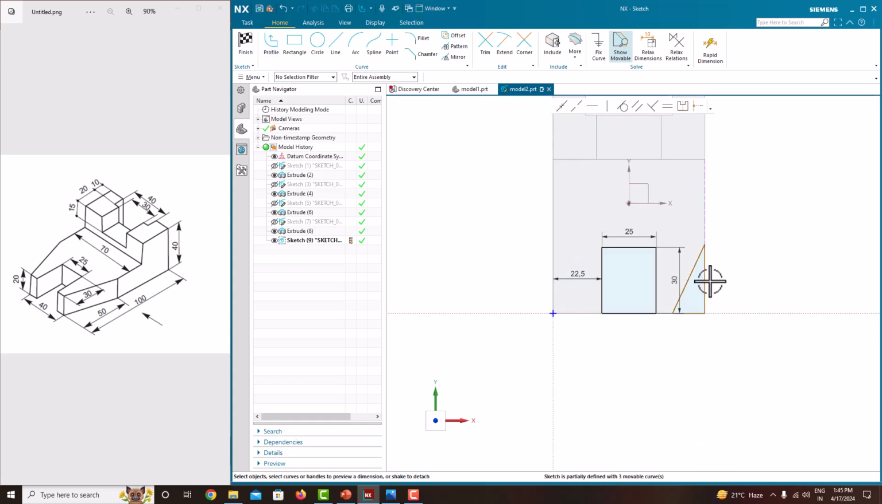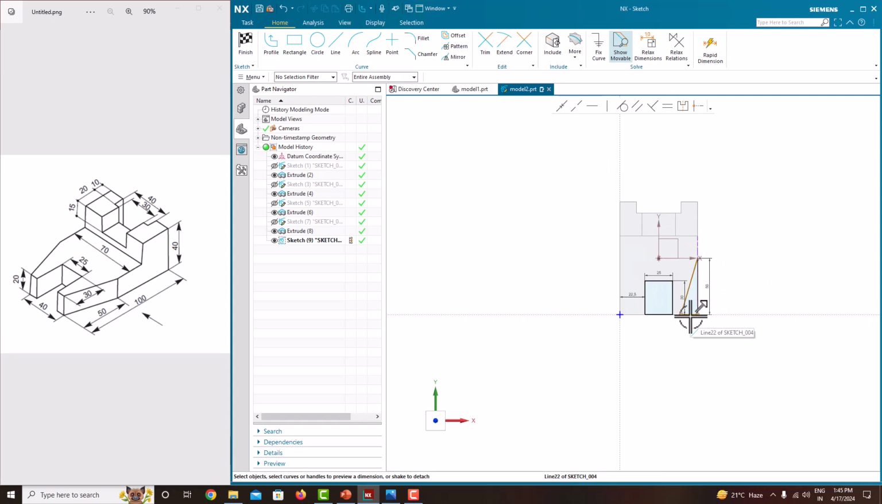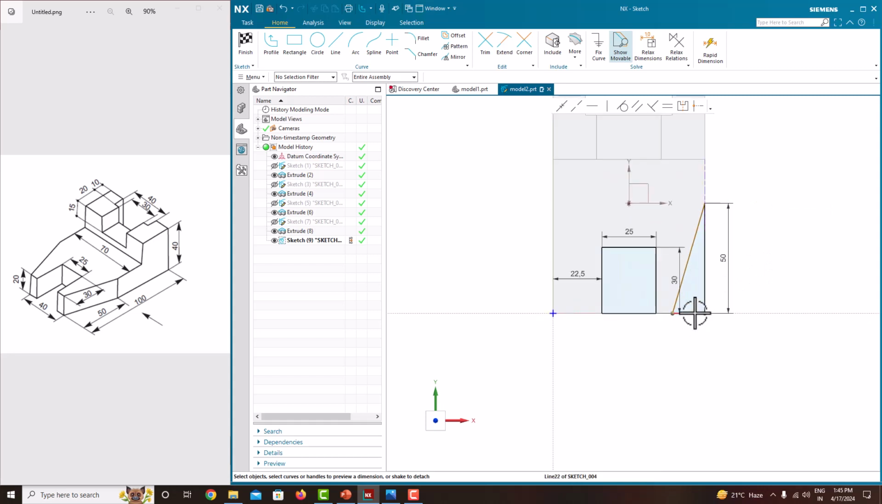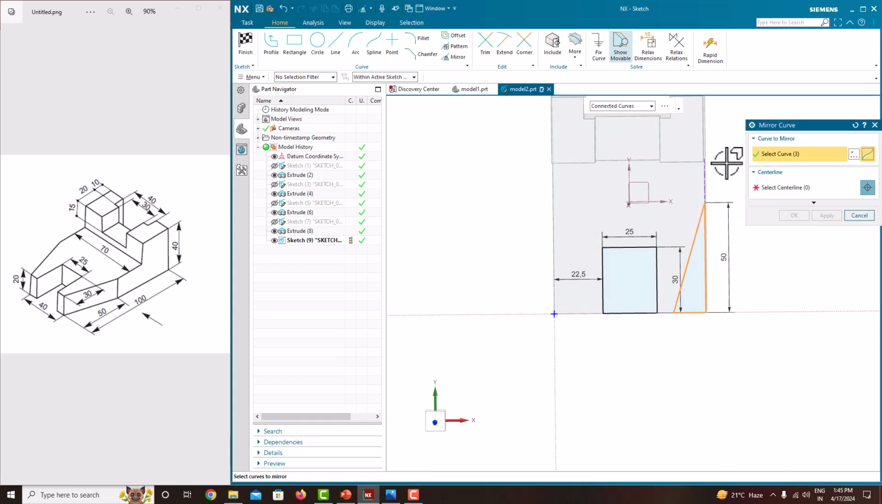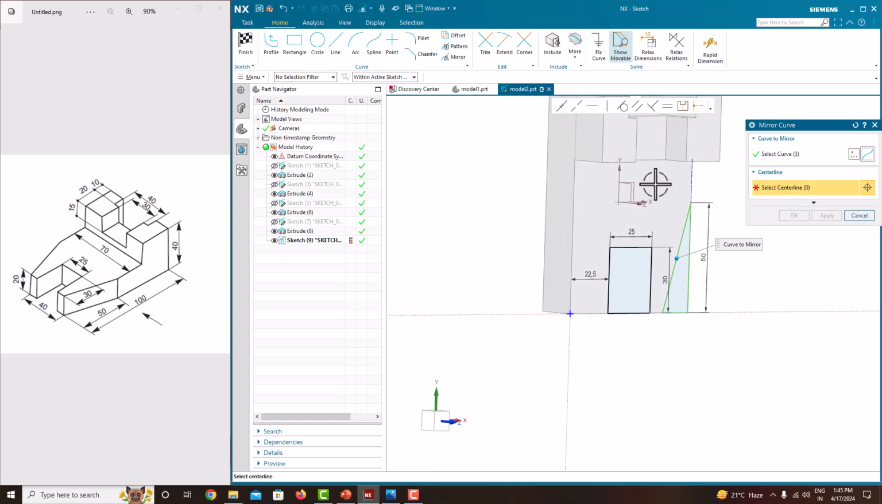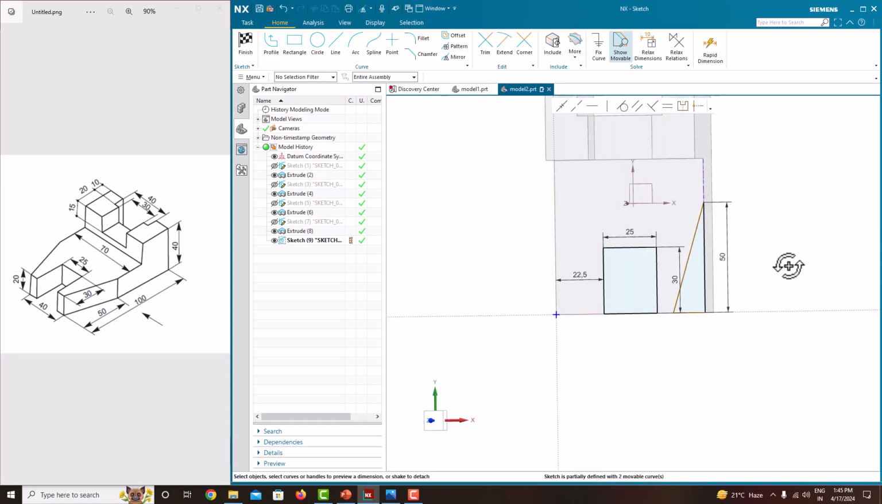Now define the dimension. Just click this one. This one is 50. Press the roller to confirm. And this distance, they are not given. Instead, we need to mirror this object. Just select the sketch, go to mirror, center line we need to define. We don't have any center lines.